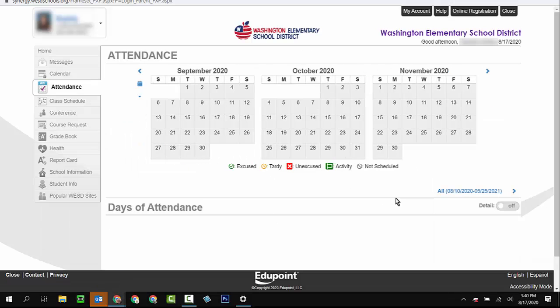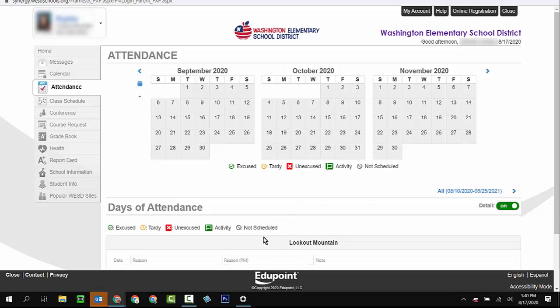The attendance screen will allow you to review any absences or tardies that your child may have, and they will show up in this area here. You can increase the detail as well, and you can scroll down and look for the date and the reason and whether or not it was excused or not.